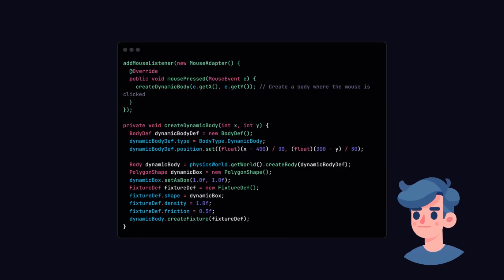As a next step, let's incorporate user input so we can add dynamic bodies on mouse clicks. This will allow us to create interactive elements in our physics world. We'll modify the game class to include mouse interactions.